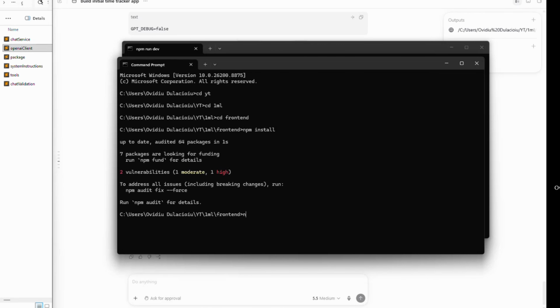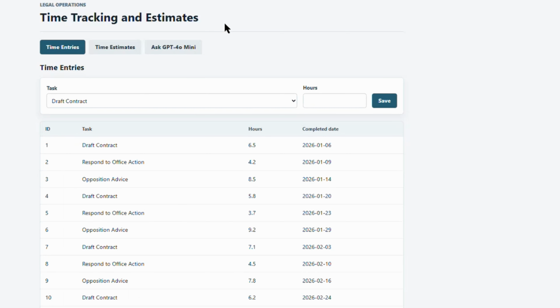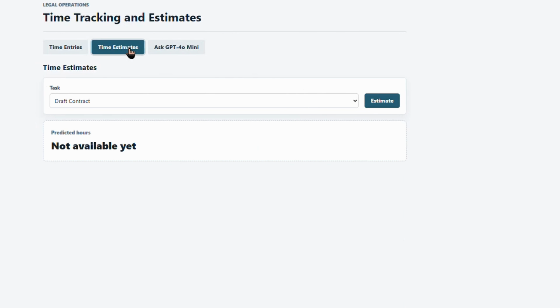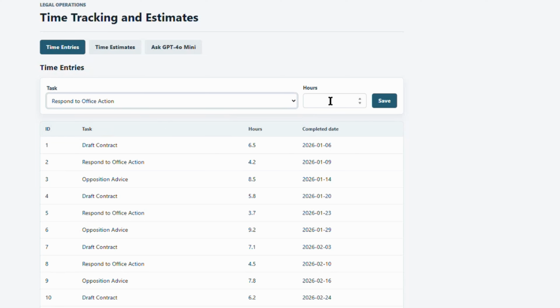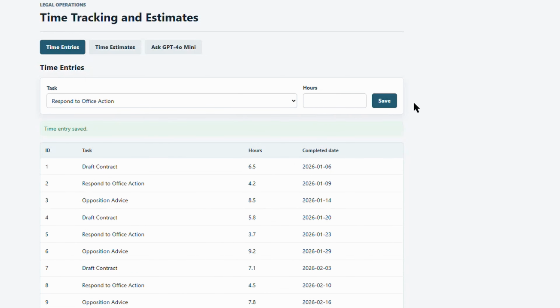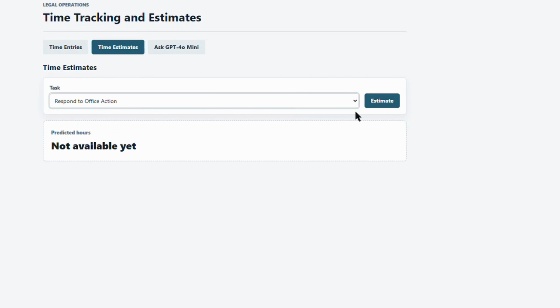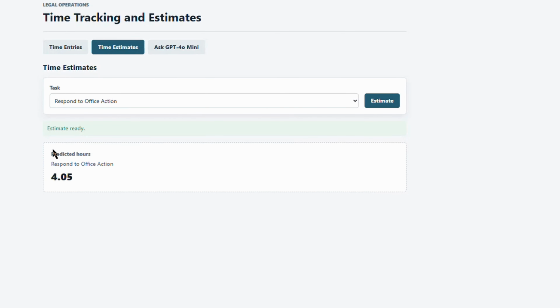Let's return to the application we built in the first episode. The underlying workflow hasn't changed. We can still record historical work and use the local machine learning model to generate estimates. That model remains available. GPT-4o Mini isn't replacing it. It's simply adding perhaps a more intuitive natural language way to interact with the app.